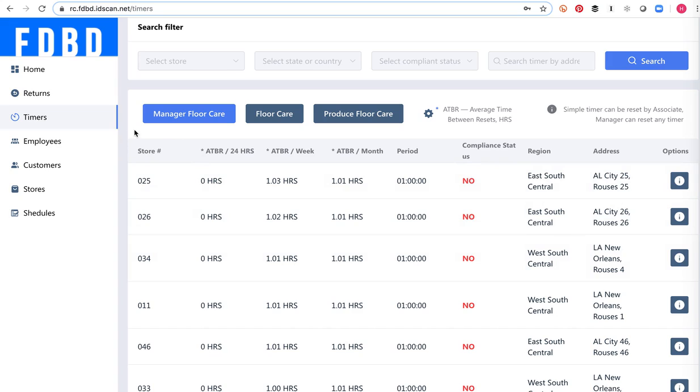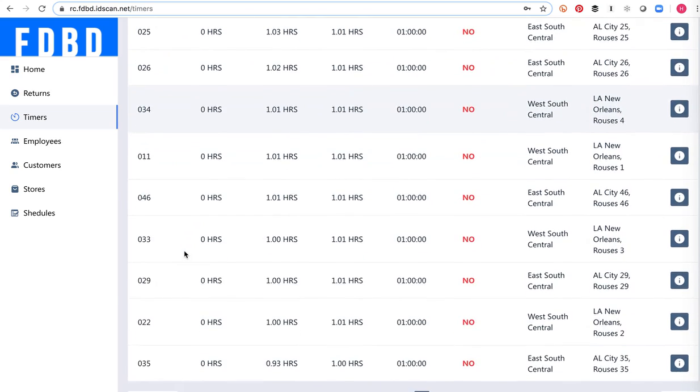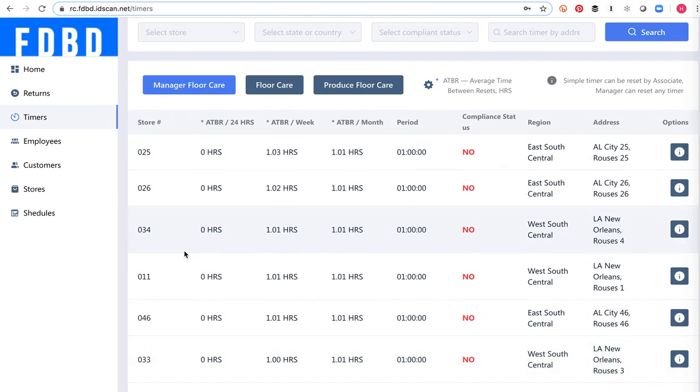So what we're looking at here is all of the manager floor care timers across the Rouse's store locations that we have live to date. And then we're looking at the average time between resets on each of those timers. We can look at it across the last 24 hours, the last week, or the last month. We know what that compliance interval is. We know whether, based on those averages, this store would be deemed compliant.